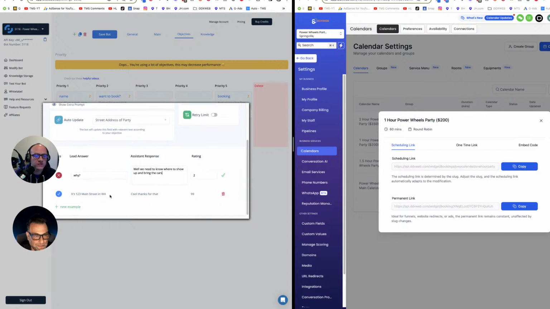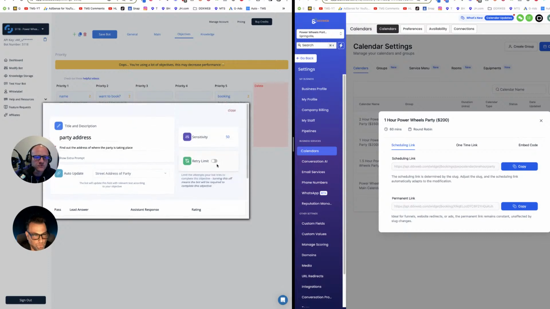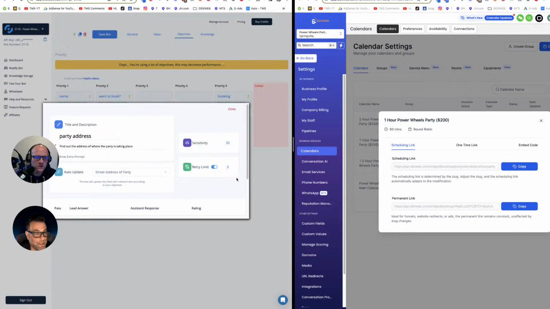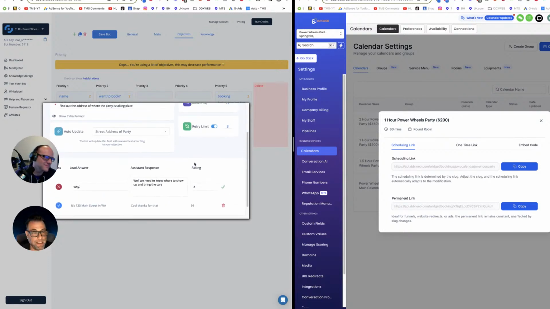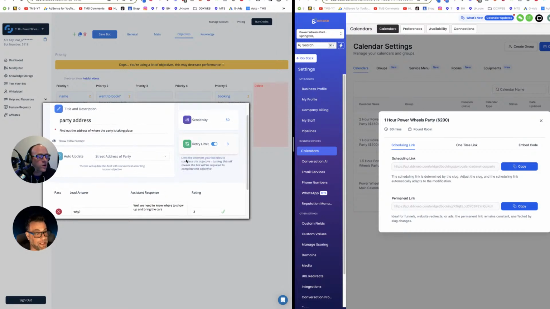It's 123 Main Street in Washington. Okay, let's talk a little bit about city, state, zip. How do we want to go about that? Well, most people have to enter their address. Yeah, that's a good question. Like, do you enter comma city, comma state? Obviously everyone's going to answer that question slightly differently.